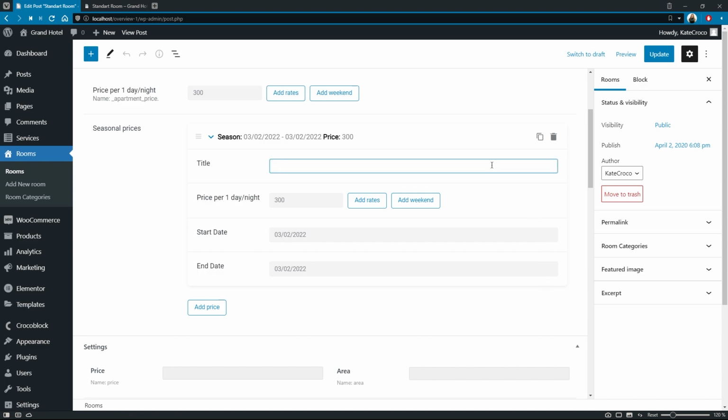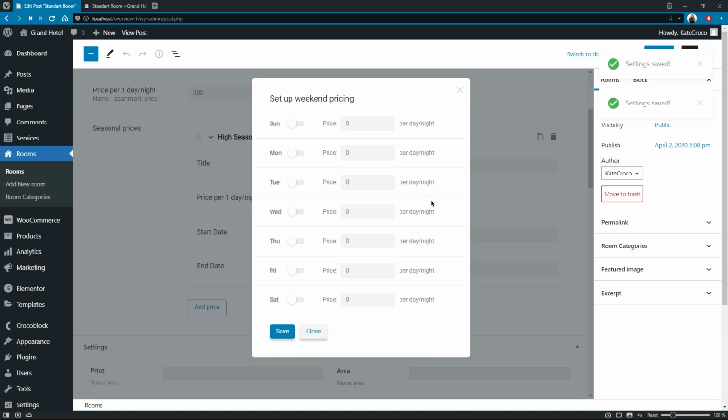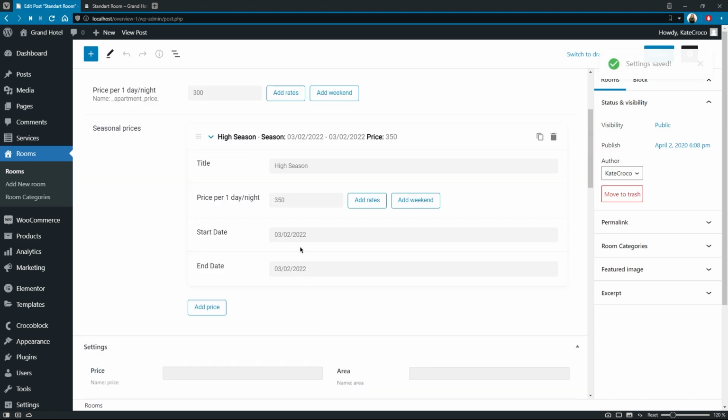So let's enter the title, let it be High Season, set the price to $350, and add a weekend price, $370 for Saturday and Sunday. Select the season start and end dates. Okay, the settings are being saved instantly, but let's update the post just in case and proceed to the front end again.